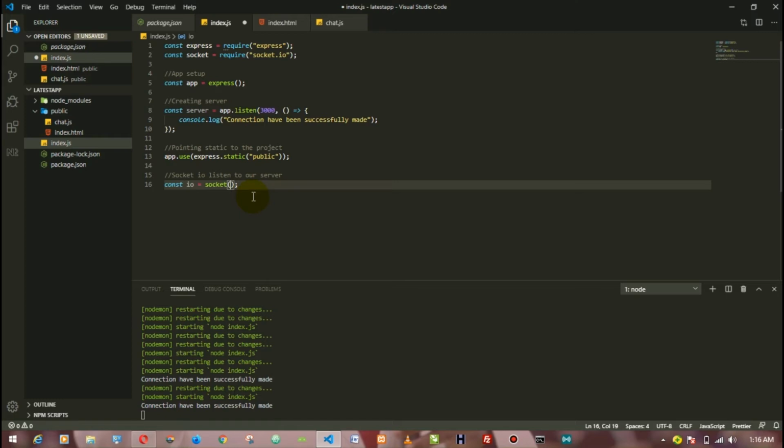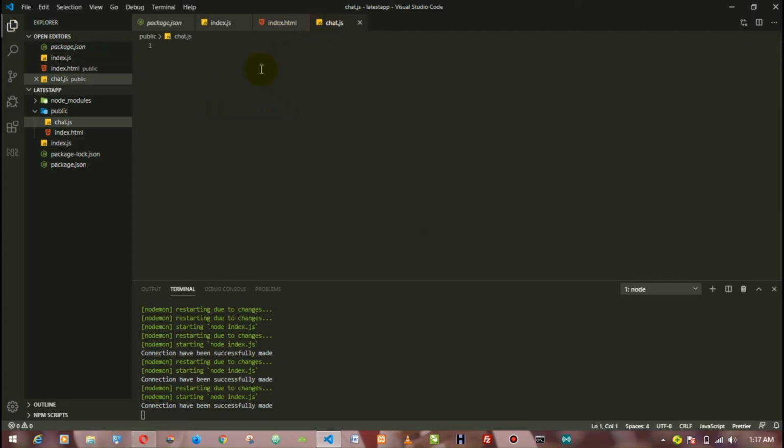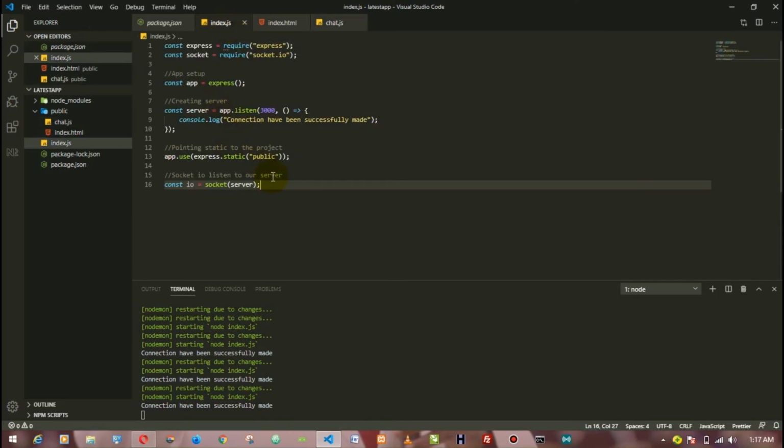After we bring it down to our variable io, we point our server, which is localhost 3000, inside our socket. Good. After the pointing, everything is connected. So our socket is now listening to localhost 3000, and the same thing will be done on the client side, but not yet. Let's finish the server side first. So socket is listening to our server on port 3000.